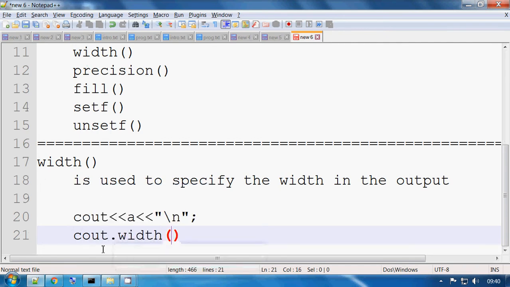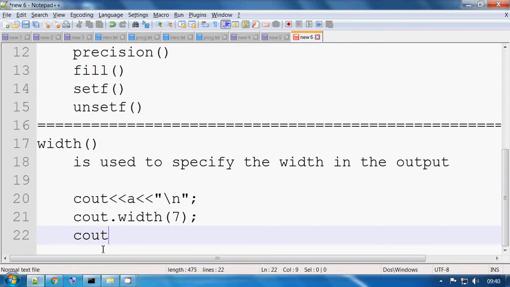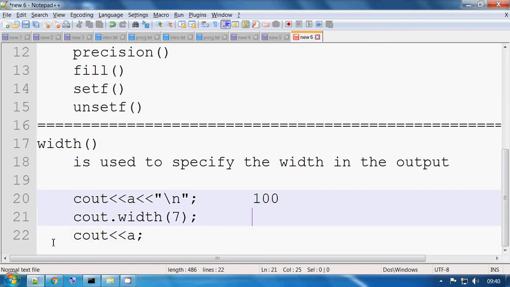Now here the output of this statement is 100 and a new line. Because of this width method, this 100 has a width of 7 characters. Meaning, first it creates the width of 7, but in this 7 it displays the data of a. What was the data of a? 100. Yes, 100 is the data of a.